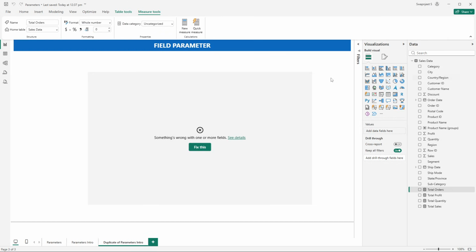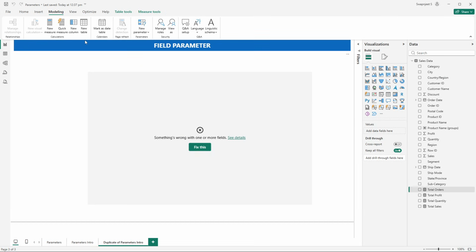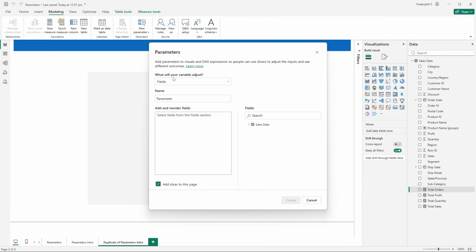Simple. Now what I will do, I will just go in modeling, and from here we will select new parameter and I will create a field parameter over here, right? And I will name it "select measure". So it will allow us to select a measure. Any name you can give. I previously gave dynamic measure. You can give the dynamic measure also, right?